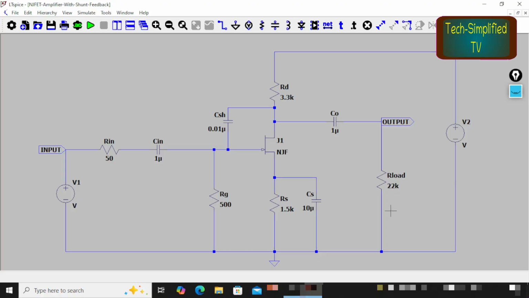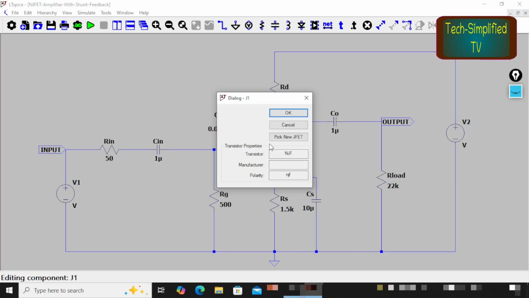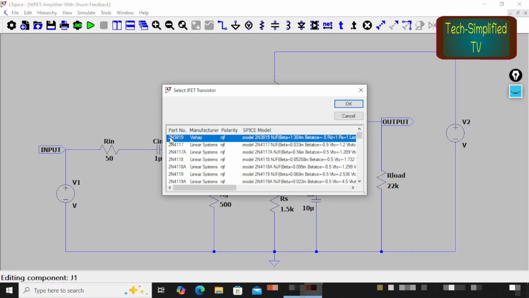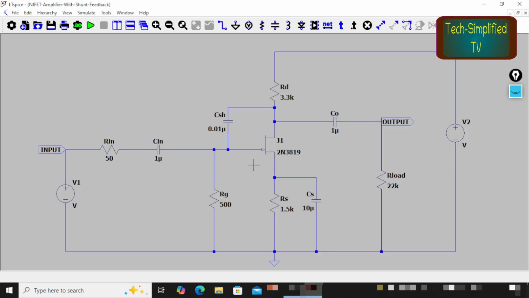I save the circuit. Now heart of the circuit is an N-JFET. We have to pick a model, so I right click and go to pick new JFET. Here you can see model 2N3819. So I pick that and I click save.